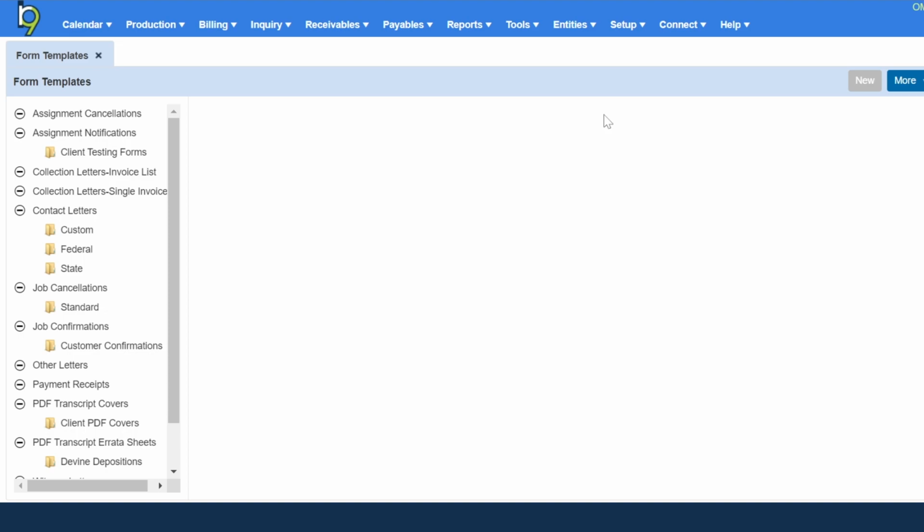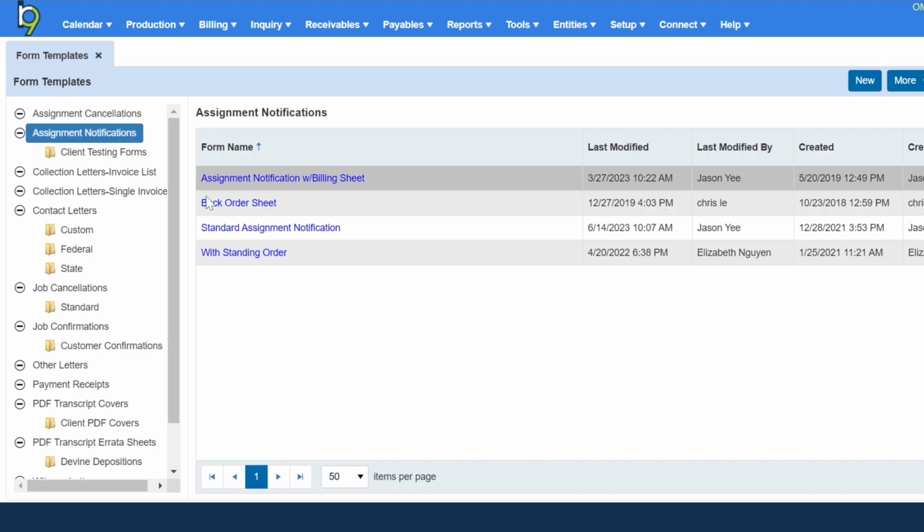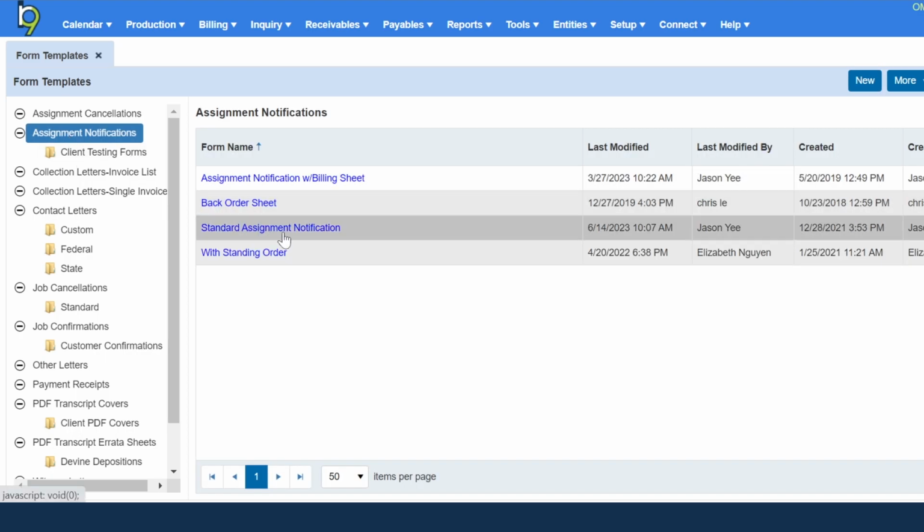You can also have the ability to import forms or start from scratch at ground zero if you really want to. So we're going to talk about a little bit of the functionality built in. What we're going to do is first just open up an existing form. We're going to highlight assignment notifications on the left, and I'm going to open up standard assignment notification.